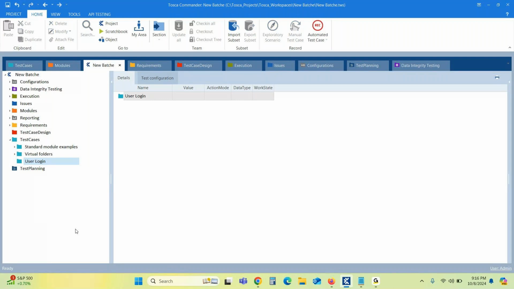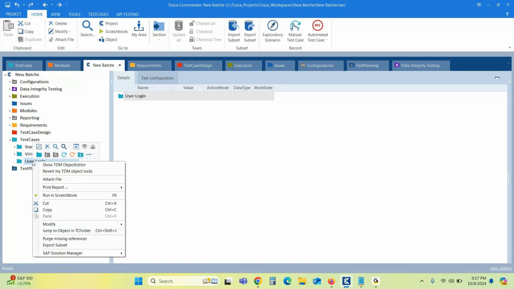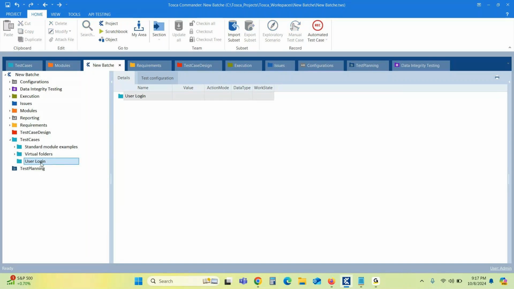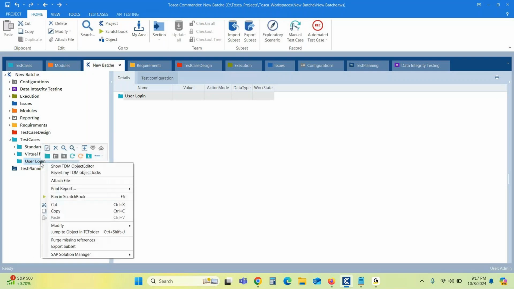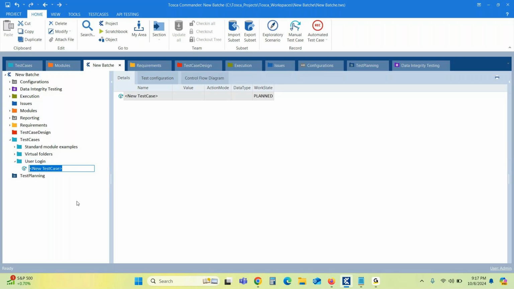After creating the user login folder, we have to create the test case. How do we create the test case? Select the folder, right click the folder and create the test case. I'll give the test case the name 01 user login. So I have created the test case in my first scenario.